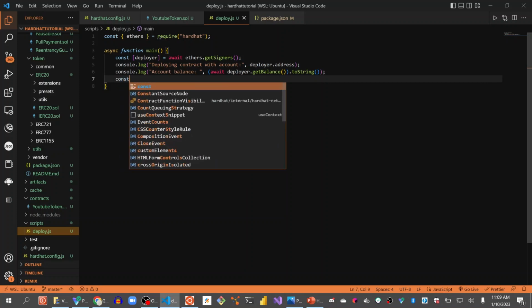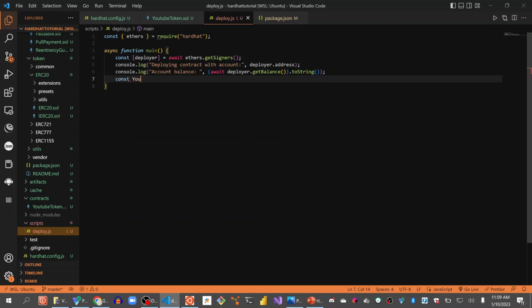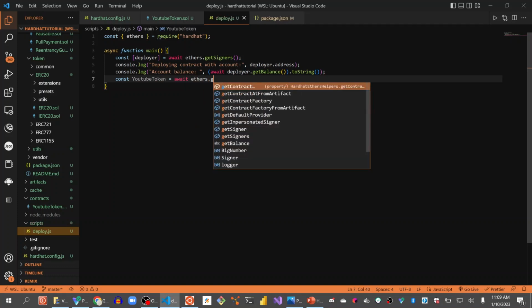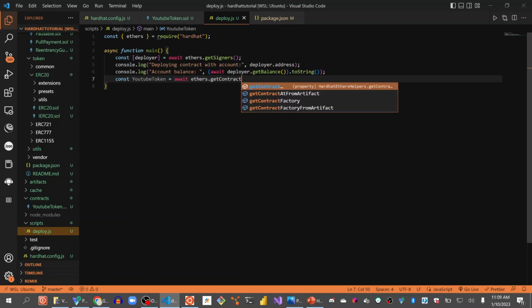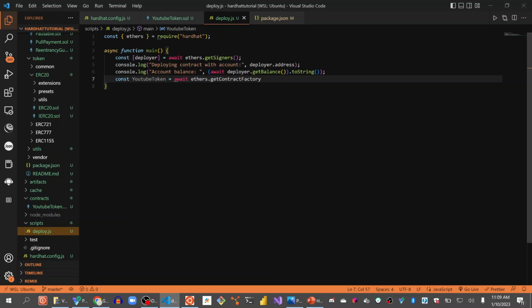Now we're going to define the name of our contract. So for ours, we called it YouTubeToken. We're going to say await ethers.getContractFactory, not getContractAt, which is standard practice for getting the contract. And then we're going to name the contract name YouTubeToken.